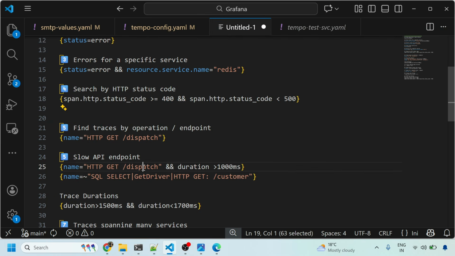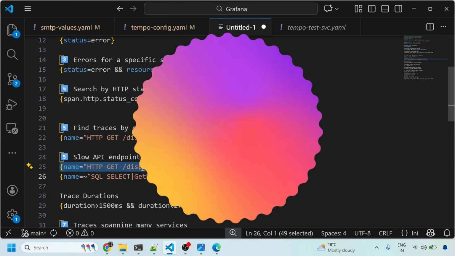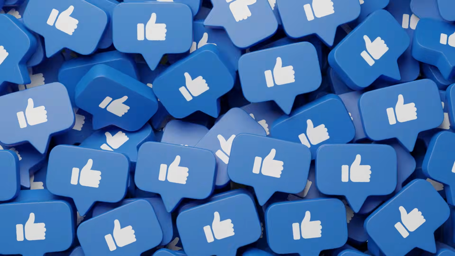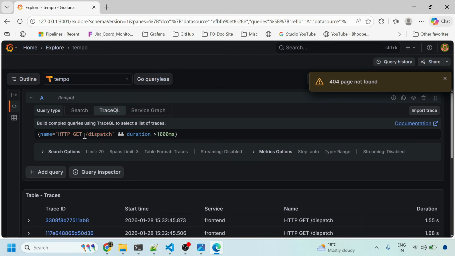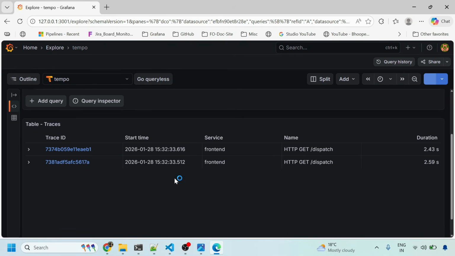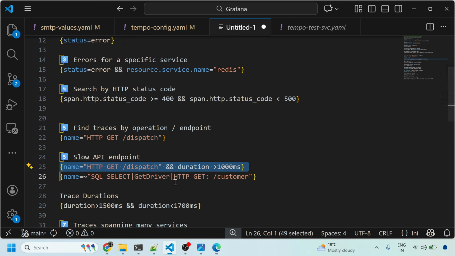Now, how do we find slow transactions for a particular endpoint? Same thing, we need to run it. This is my endpoint, not the service, and for this endpoint, for more than 1 second, these are the transactions. If I want to do it for 2 seconds, let me see if I have anything on this. Yeah.